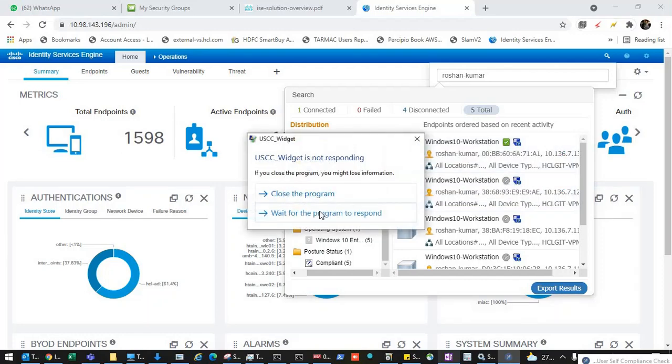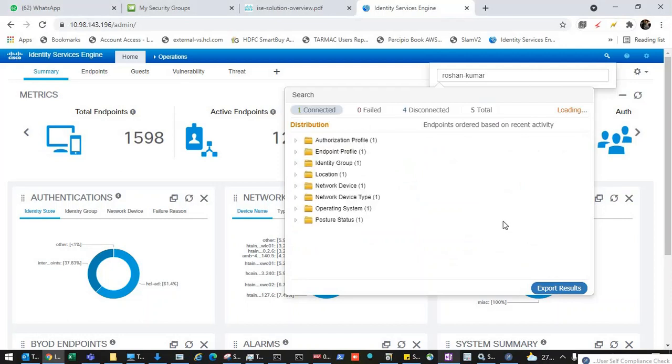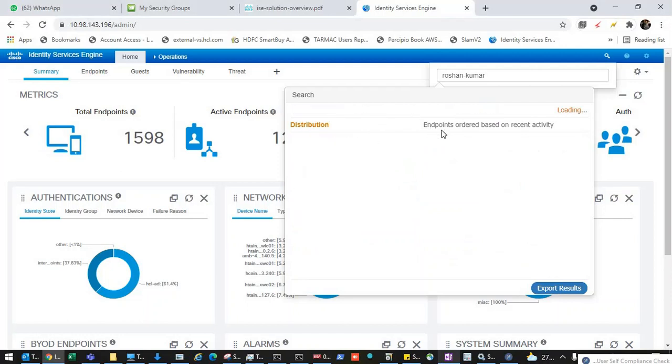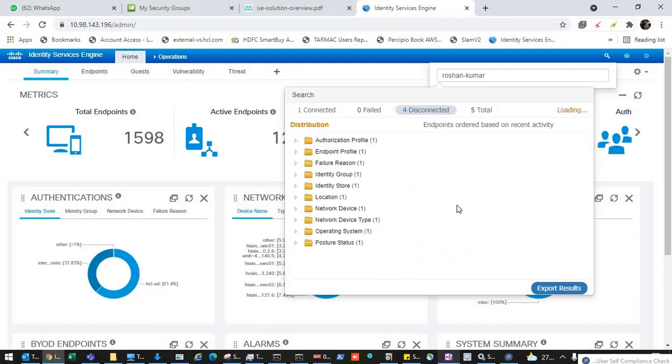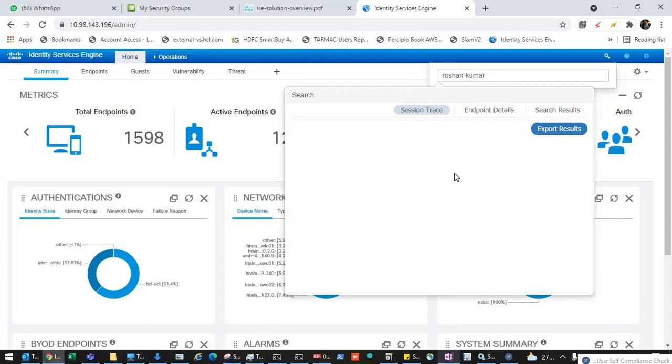Minimizing it, and this is showing 1 connected, 4 disconnected, and total 5 times. I have tried 5 times to connect to the HCL VPN, and 4 times it disconnected and 1 time connected, due to some minor issue, like a password or sometimes non-compliance. So that's why. Okay, so this is my MAC ID, and this is the IP address. If I click on it, it will show all the details.